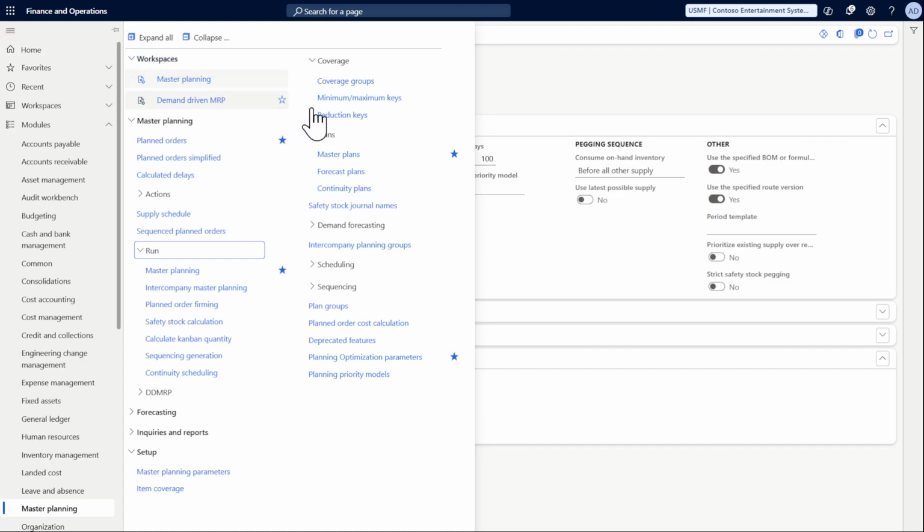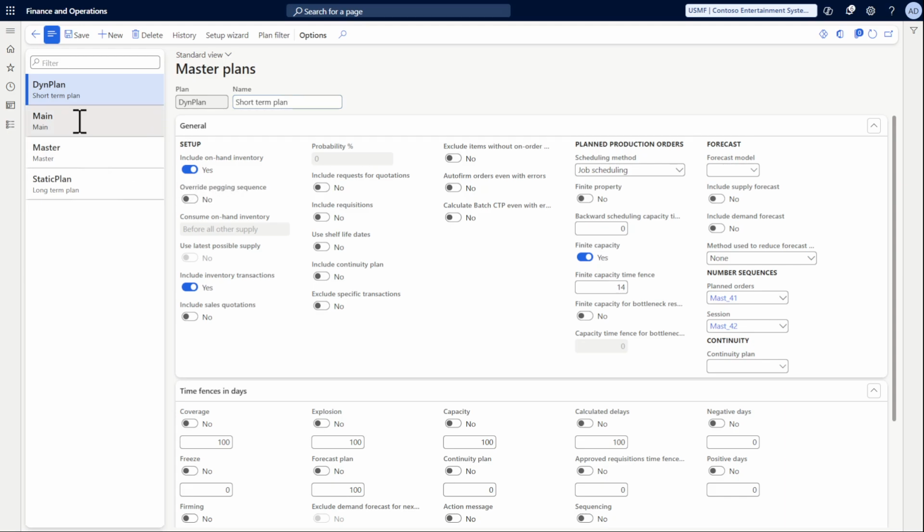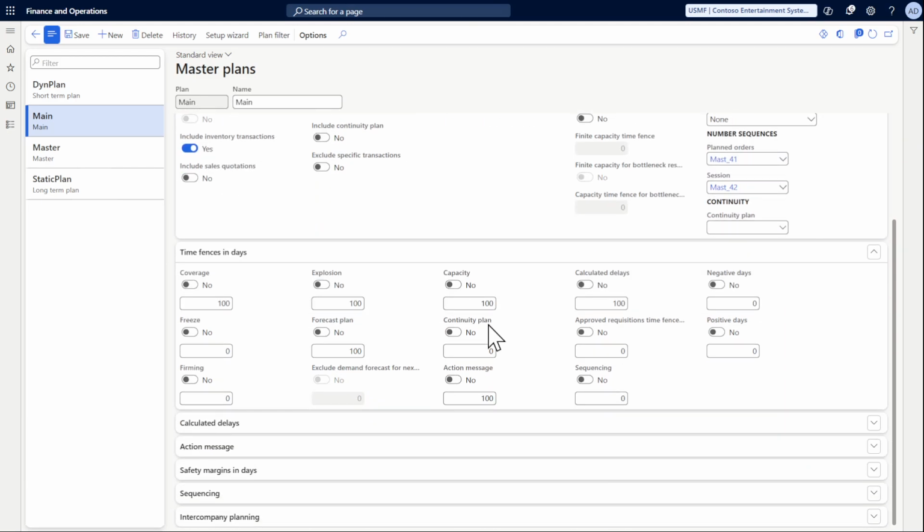And the next setup is the master plan record. I created this one, so it is a very basic plan. It includes on-hand inventory and transactions, and I did not include anything else, and I did not change anything in the coverage. We will consider all of these parameters in a separate video. So let's keep it simple as of now.